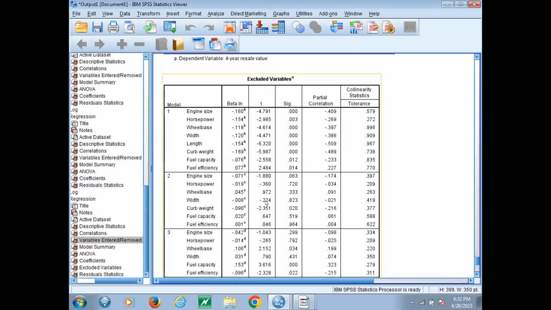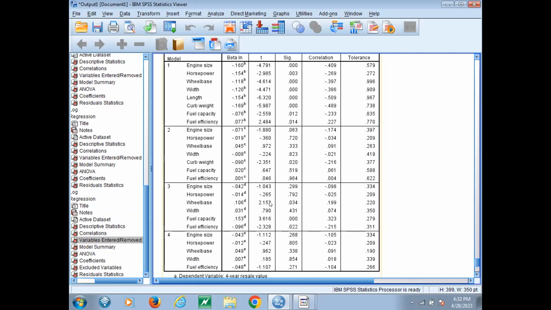Then after length, for the second step, the highest value is for curb weight. So for the third step, curb weight will enter the model. Similarly, for the fourth step, fuel capacity is highest, 3.616. So fuel capacity will be entered.